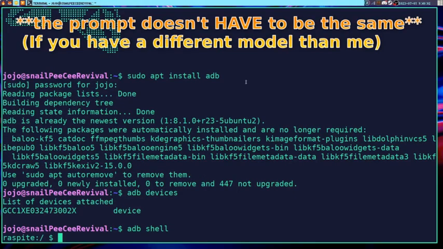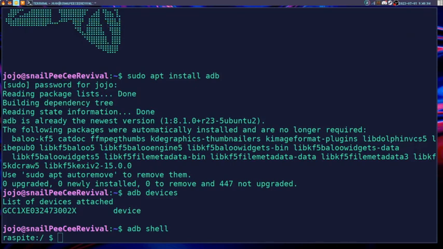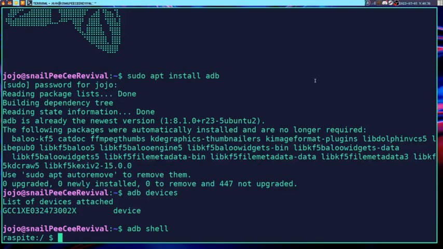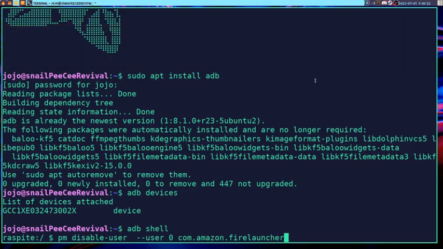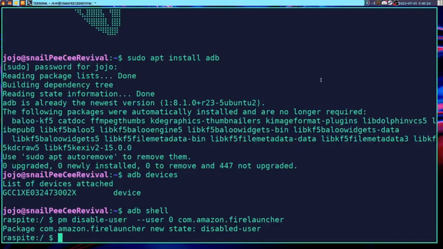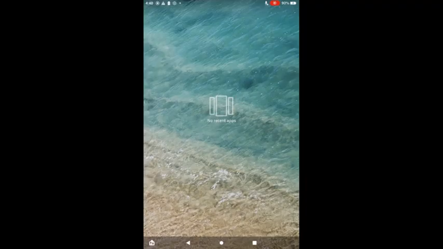Now make sure your tablet is turned on because there's going to be a dialogue that you're going to need to look out for in a minute. Now, to actually disable the stock launcher, you're going to want to put this command into the ADB shell. The syntax, you could probably look that up. It should blank out your screen, but don't worry, that's part of the process.